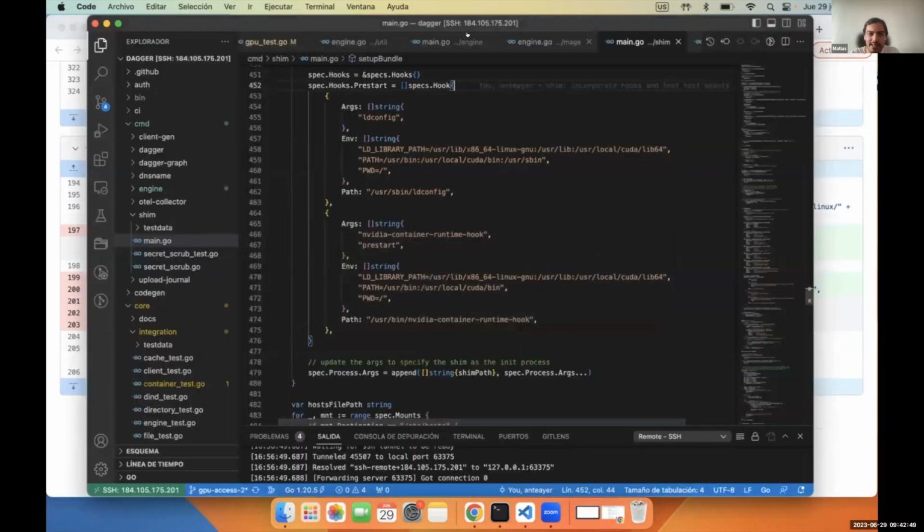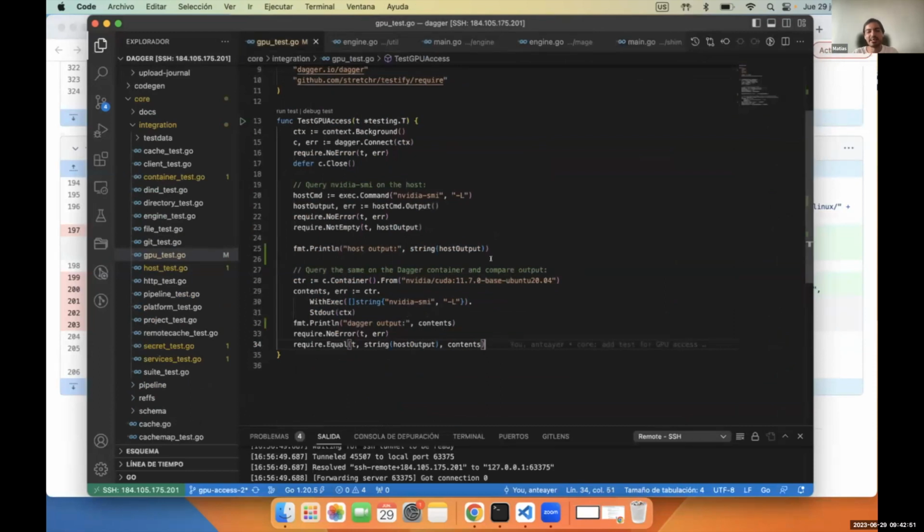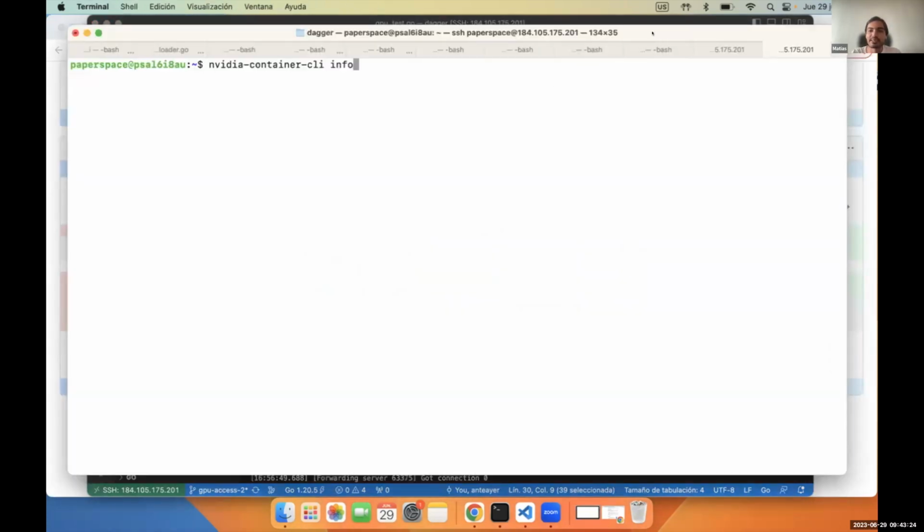And then I have a summary of how my main test is working at the moment. It is an integration test that I named test GPU access. Basically, you can run an NVIDIA command that will show you information about the GPU you are using, and it will run the same command on the host. Then it will use Dagger, as you can see here, create a container, use this CUDA image from NVIDIA, run the same command, and then compare the output of the two. So I have something working here.